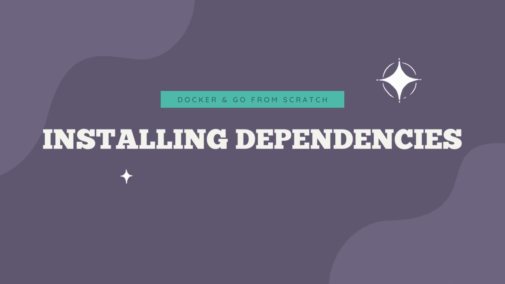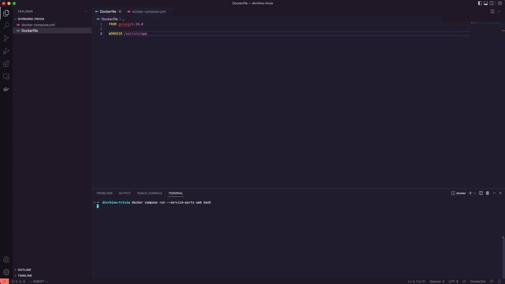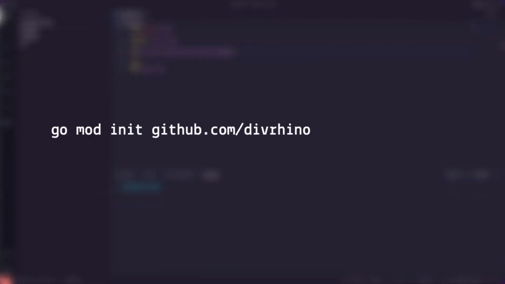In this section of the video, we will look at installing and managing dependencies in our Go container. We will need to be inside the container to run the installation commands. To enter the container's shell, we can execute the command on the screen. We will be using Go modules to handle our dependencies, so let's initialize that now.